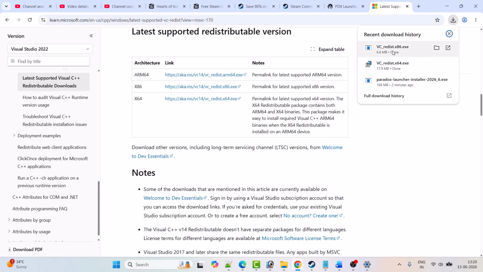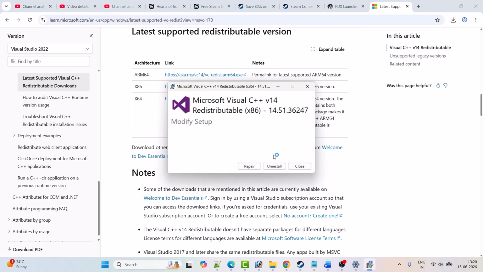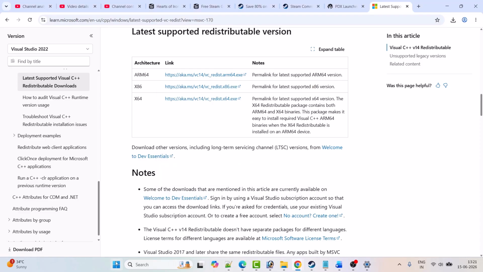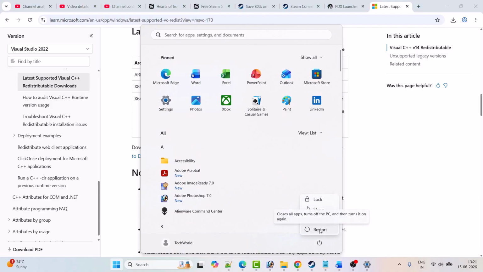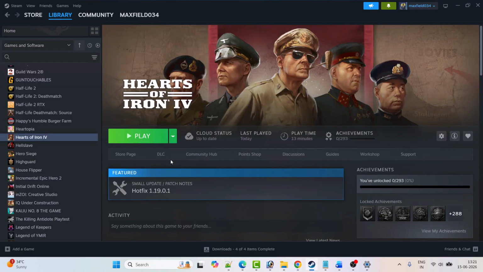Next click on the x86 version. Again if you see a repair option, then click on repair, and if you see an install option, then click on install. So either repair it or install it and then just restart your PC once again. And after your PC restarts, go ahead, launch the game and check.